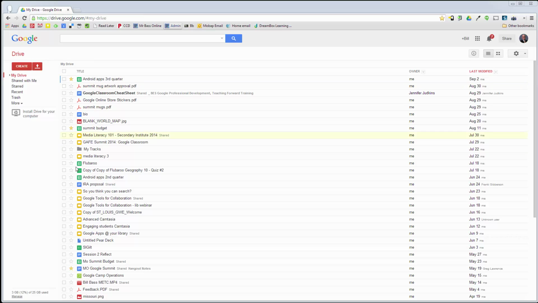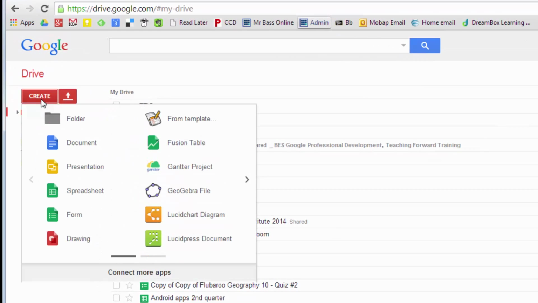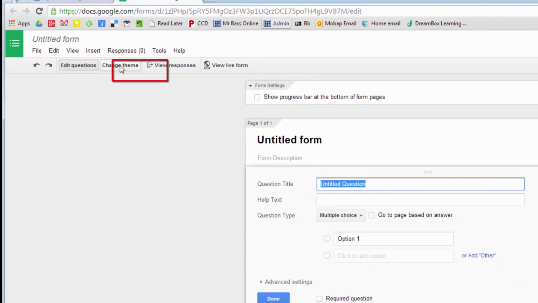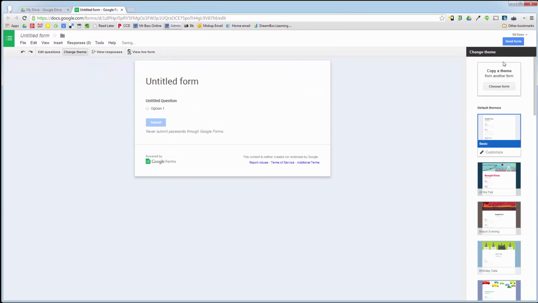So I'm going to come up here in my Drive and I'm going to click on Create and come down to Form. And when I go to Form, one of the first things that I noticed is that it doesn't show up with the theme chooser. Instead, in the upper left-hand corner, there's a little button now that says Change Theme. And when you click on Change Theme, a window pops up, a sidebar pops up over on the right-hand side.